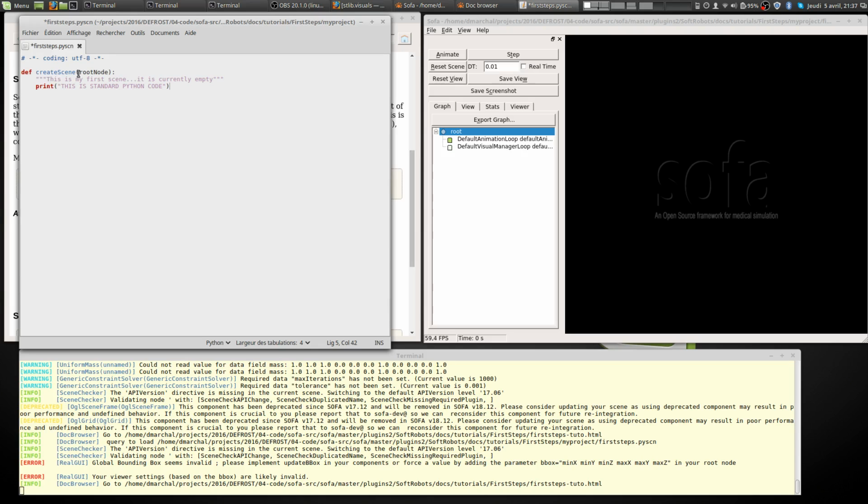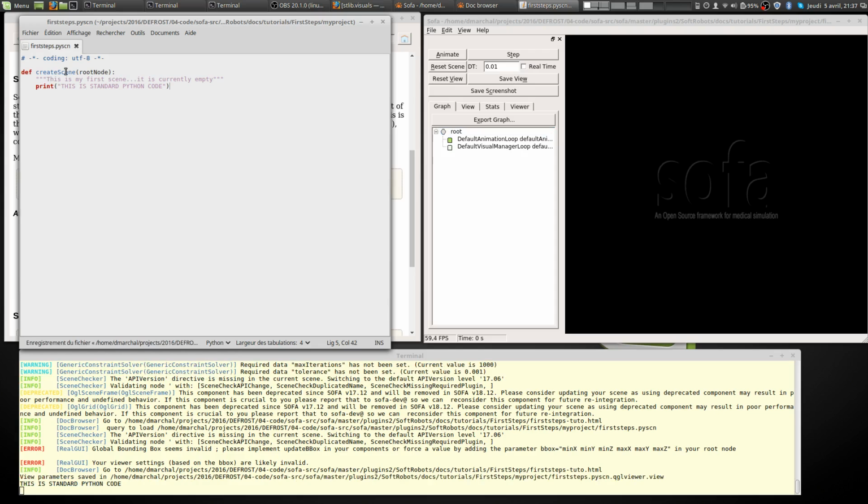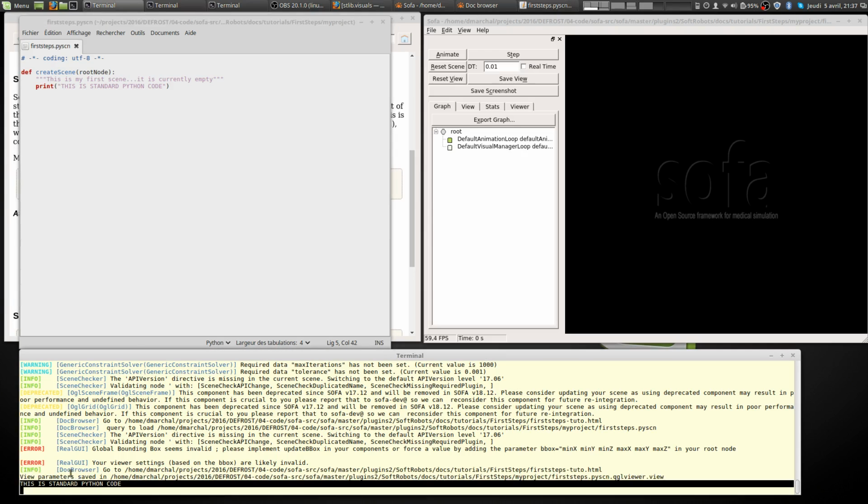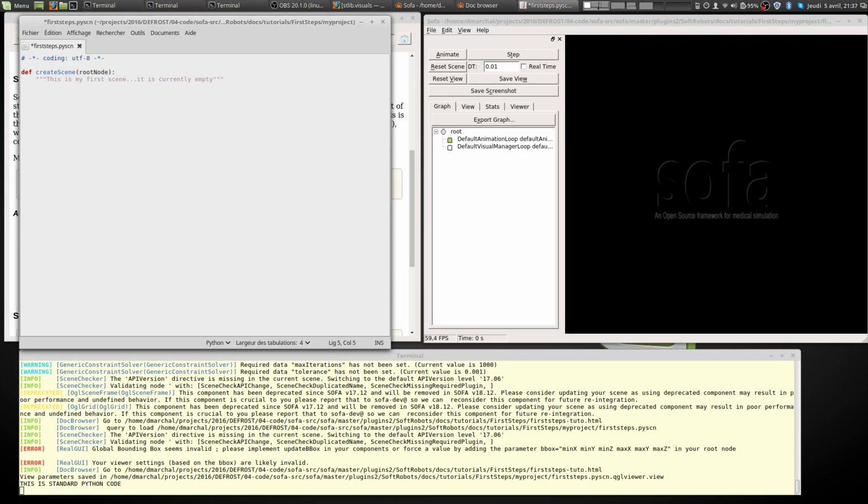And there is a create scene function that must be there, because this is the function that Sofa will call each time the scene is loaded. So when you save the file, this function is executed. I saved it, and you can see in the console that the lines have been executed. This is useful to now create and add elements into the scene graph.